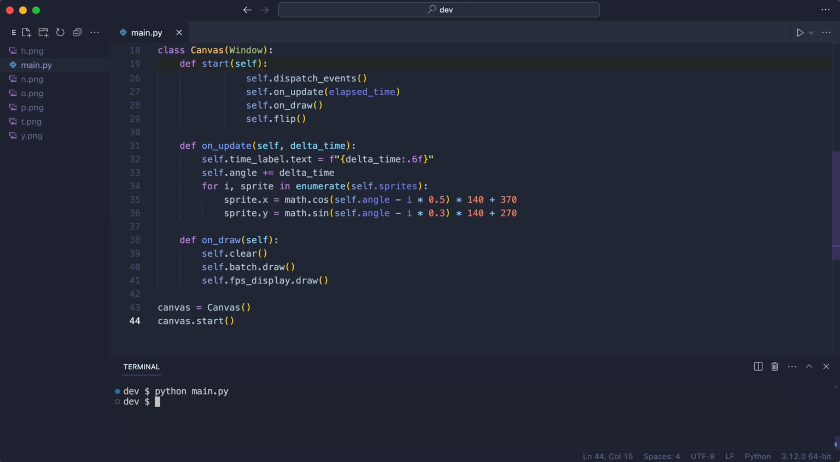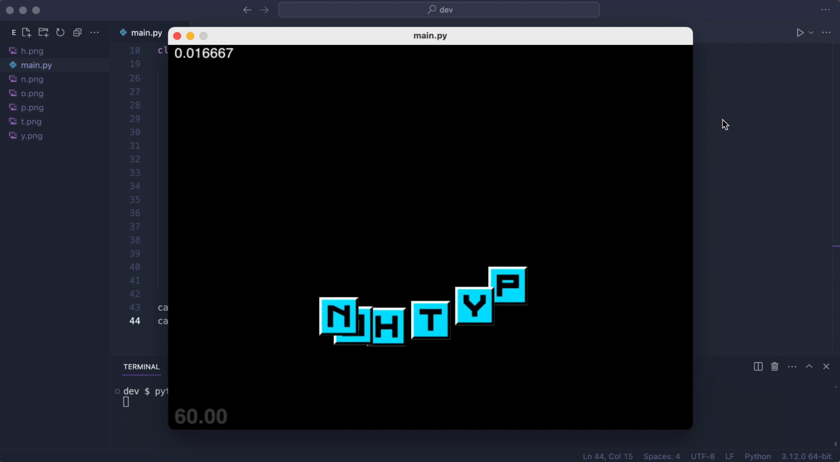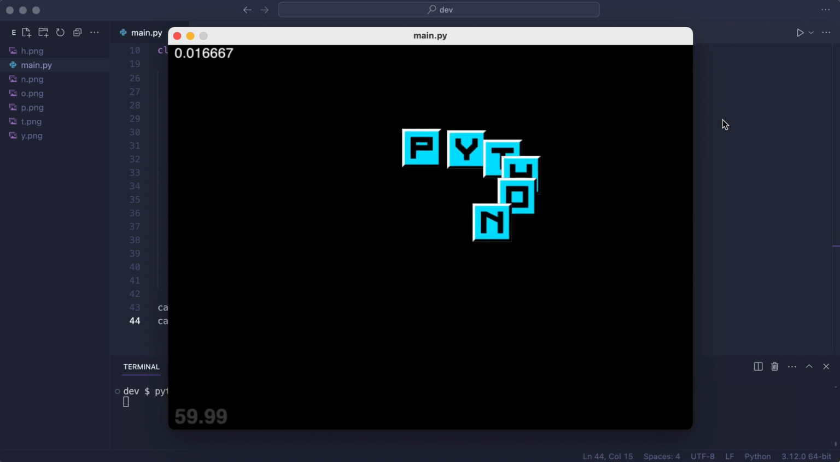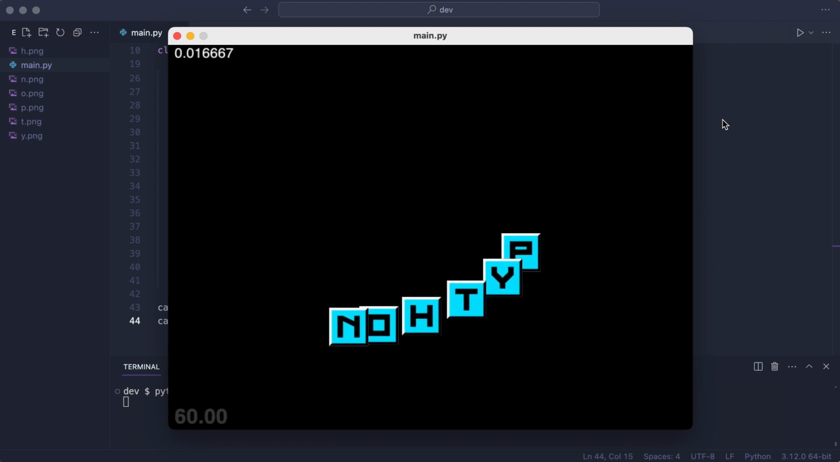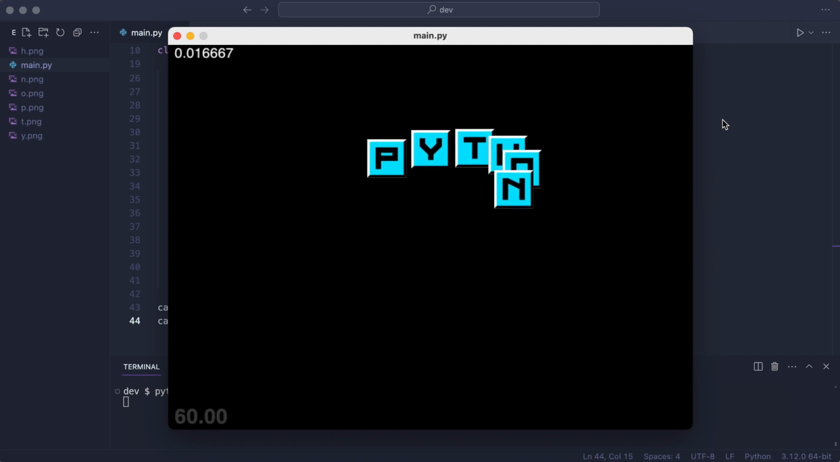Let me check if that works. It does. And is the animation smooth? You be the judge. I think so, and apparently 60 updates and frames per second is enough for a smooth animation.